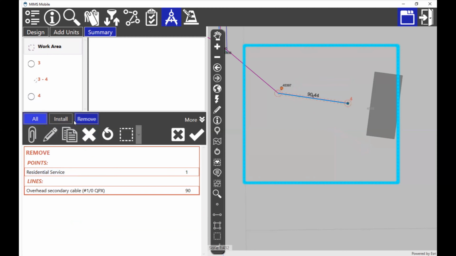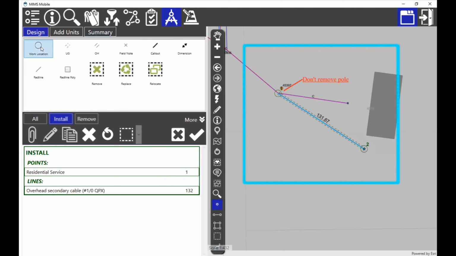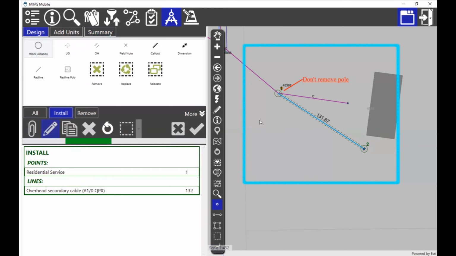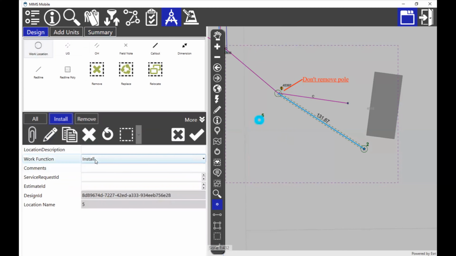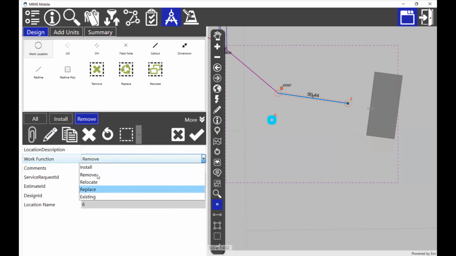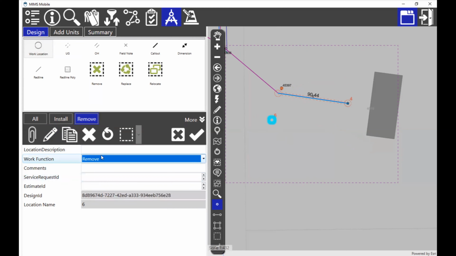These filters also work in conjunction with adding design features. So if I have install selected, when I add a new work location, you'll notice by default that work function comes back as an install. And I could do the same thing here by selecting remove. And by default, that work function, because of the filter, comes back as a remove. The user still has the ability, however, to override the work functions.